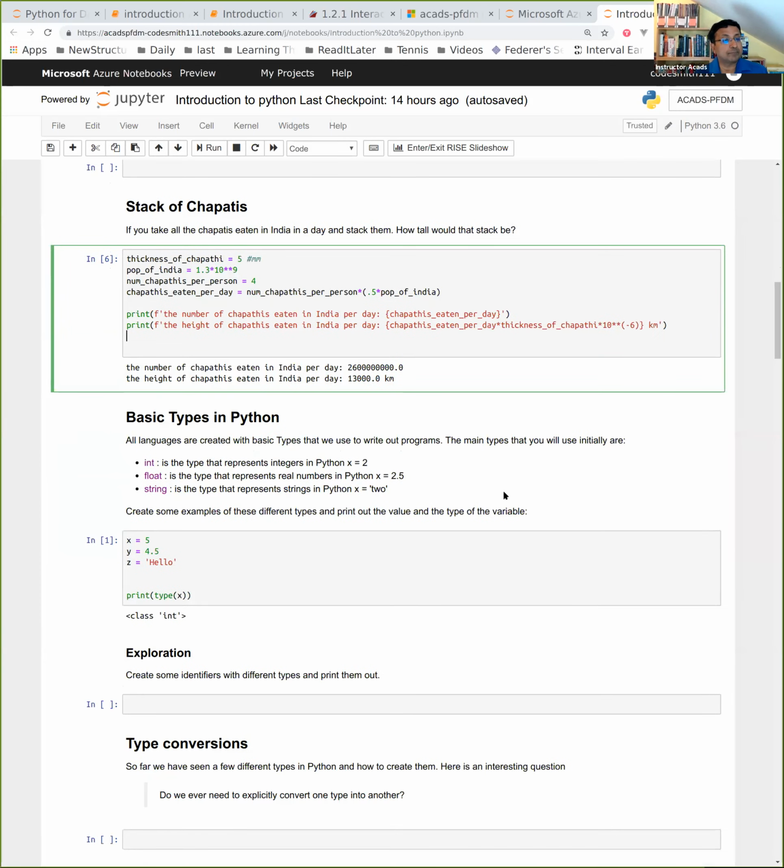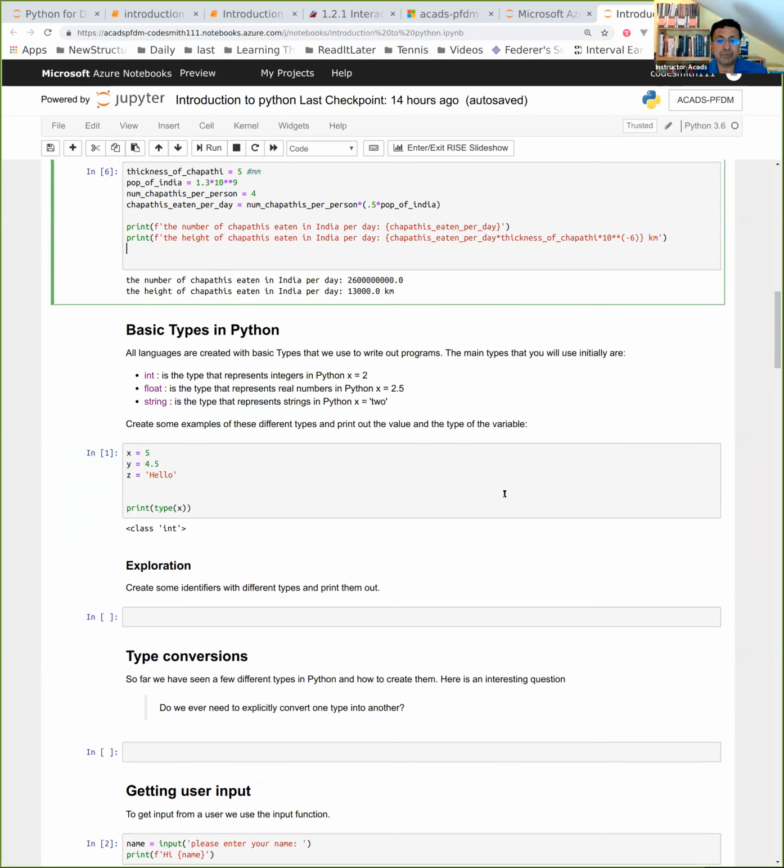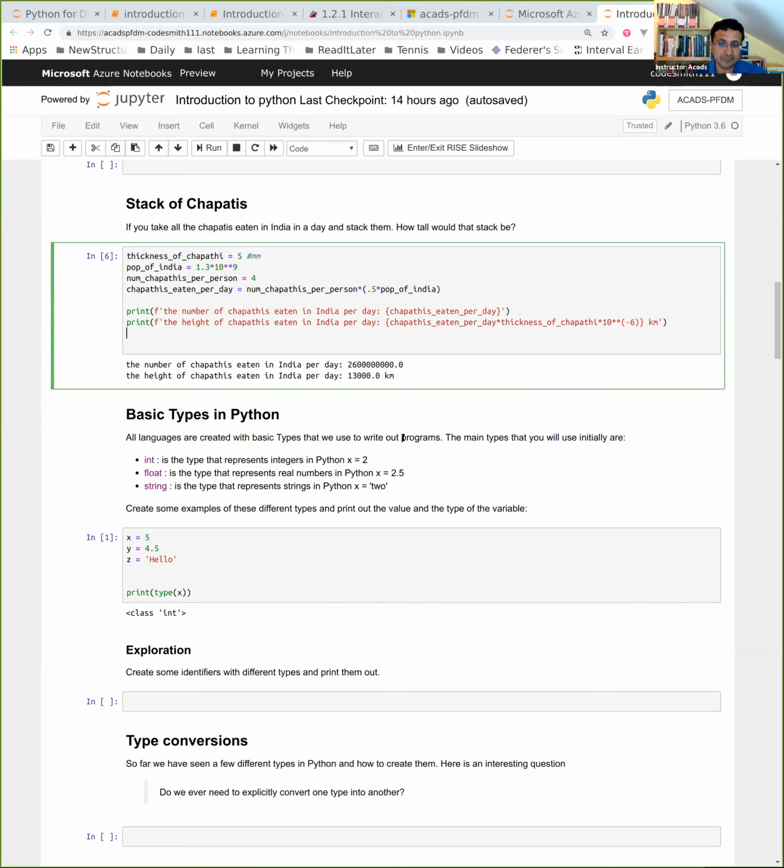Okay, let's move on. So next, but before I move on, let me get some quick feedback. Was it interesting to think about problems like this? Too easy, too hard, what?